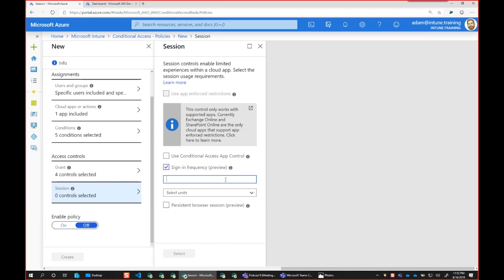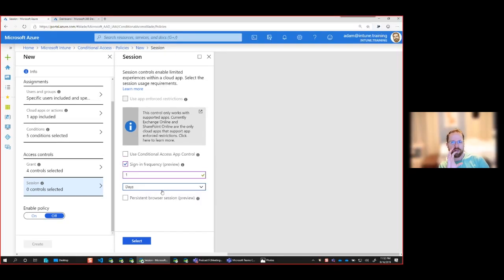So if we hit session, this is where we can start putting some rules around where you're going to access. So you can handle that scenario with the sign-in frequency. You can say, well, if you sign in here often, then you're going to have to respond to conditional access after this amount of time. And it's things like that which are pretty cool.